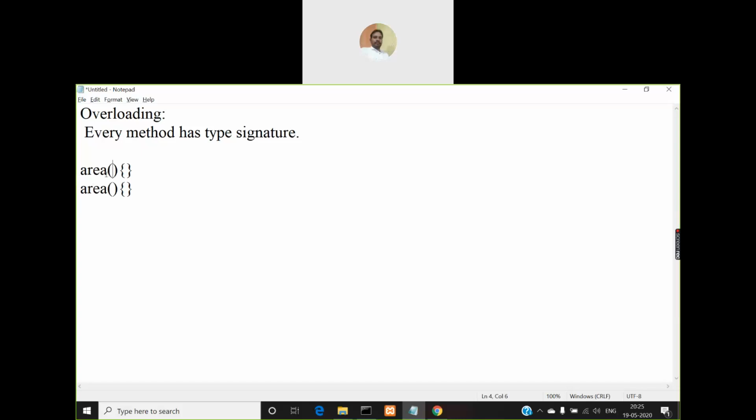Say, for example, if the first version of int receives two parameters like this, and the second version receives only one parameter, say x. If you look at these two methods, their names are the same. The name of that method is area, right? But for the first version you have two integer parameters, whereas for the second version you have only one integer parameter. So in that way, the number of parameters may differ, or the type of parameters may also differ.